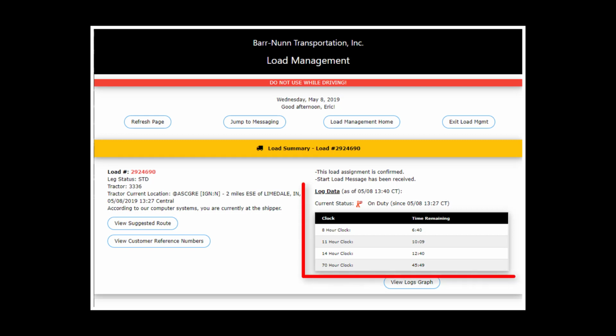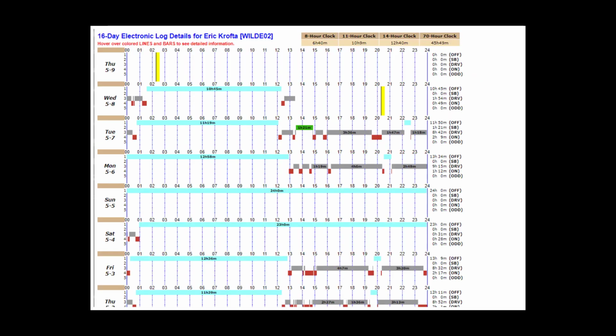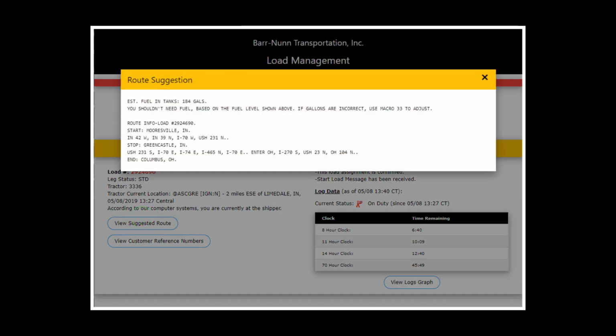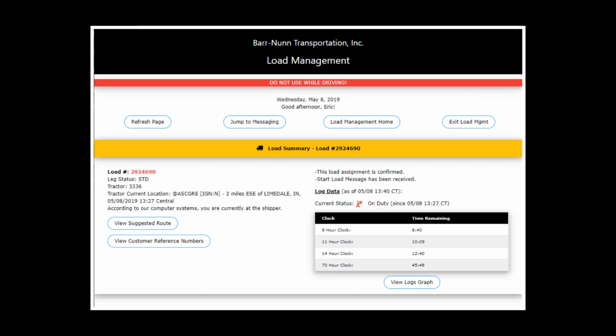You can also see the hours of service log data with hours gained for the next 2 days, as well as a button that will show your log graph for the past 16 days. You will be able to push the View Suggested Route button that will bring up the routing directions that were sent to you during dispatch. These may differ from the route provided by in-cab navigation, but we trust that you can make the best routing selection during the trip planning process.